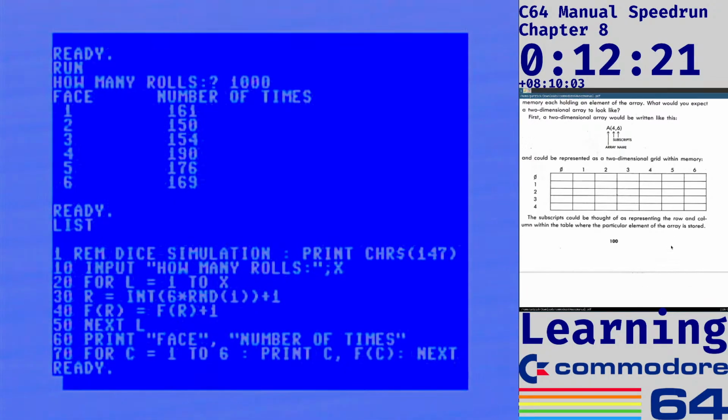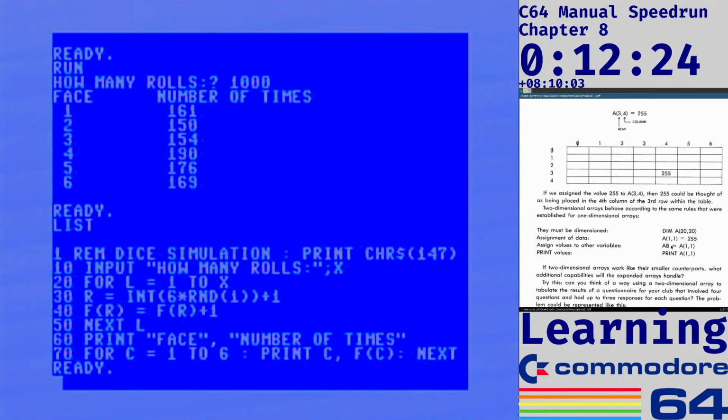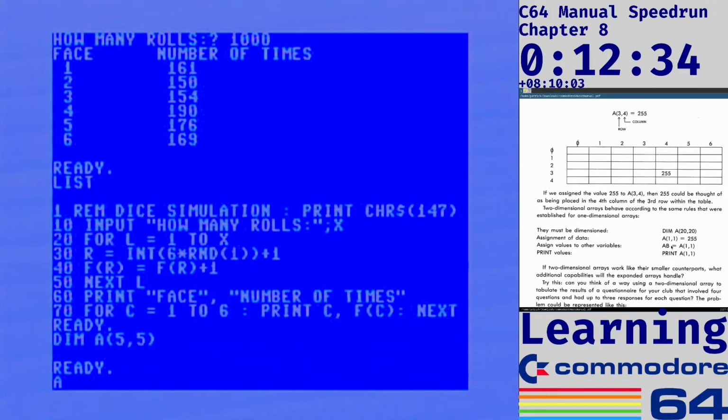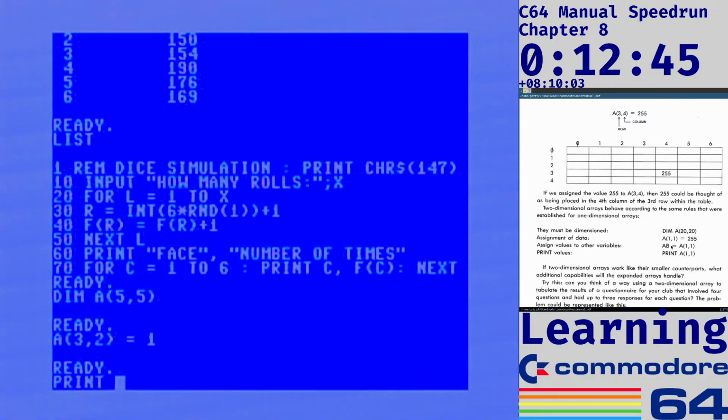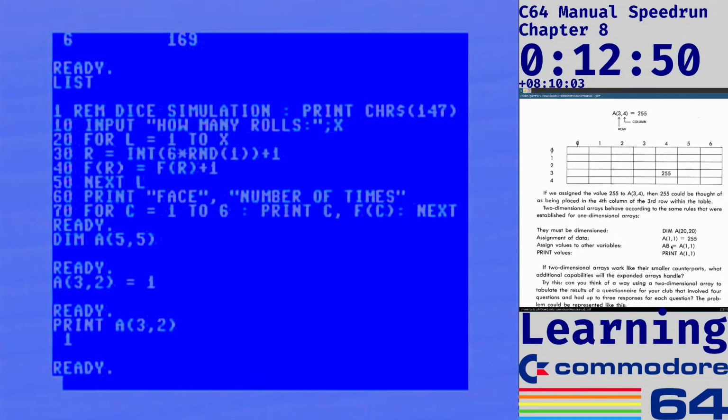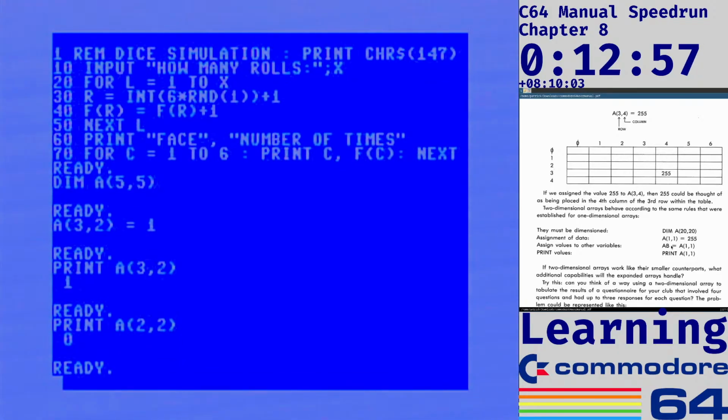Okay, 2D arrays, yeah, they make like a table. So yeah, I can say DIM A, give me 5 by 5. And I could say A at 3 by 2 equals 1. And then I can say print A(3,2), and I print 1. And oh yeah, I guess that's a way we can check. Print A(2,2). And it should be 0. Yeah, okay.